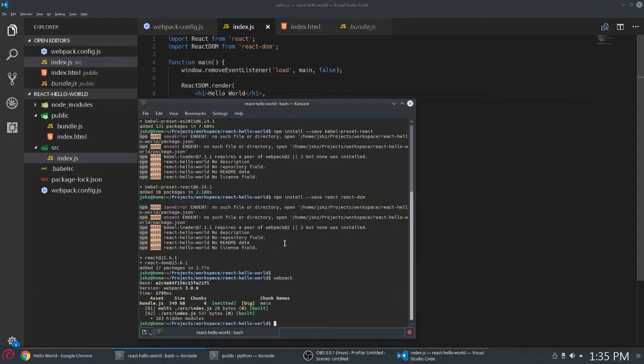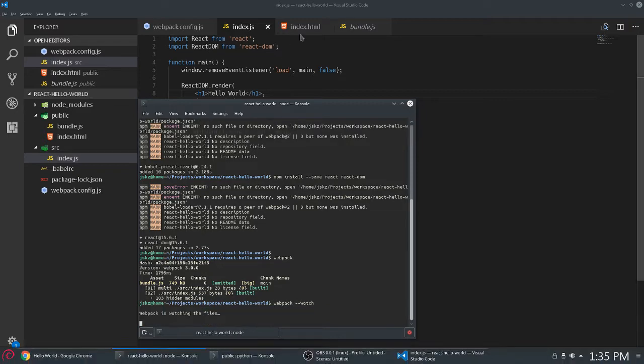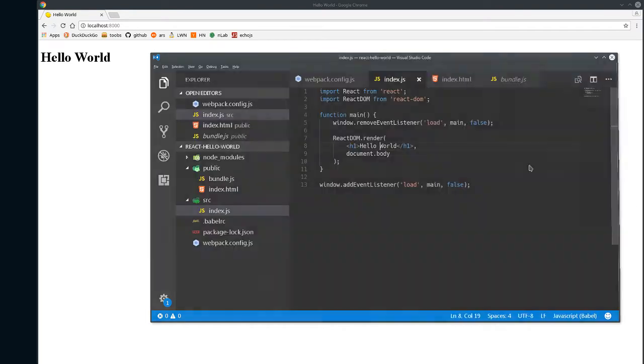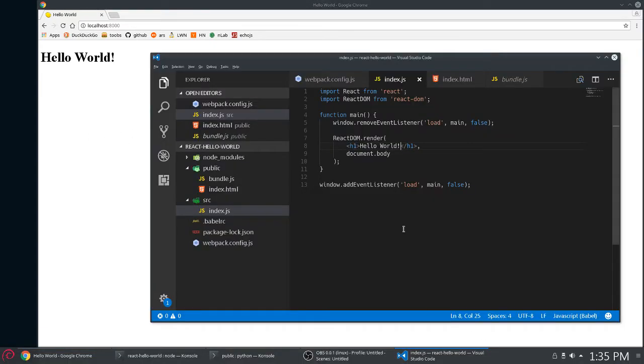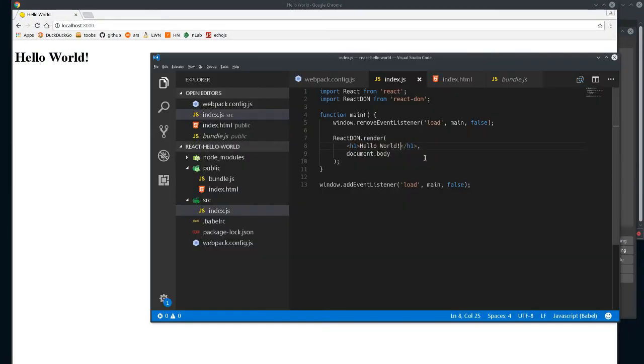and now we could start to increase our workflow by using Webpack's watch, which will look at the code for any changes that happen, and then say we make a change, it will instantly emit a new bundle, and then if we refresh the browser we can see the change in context.